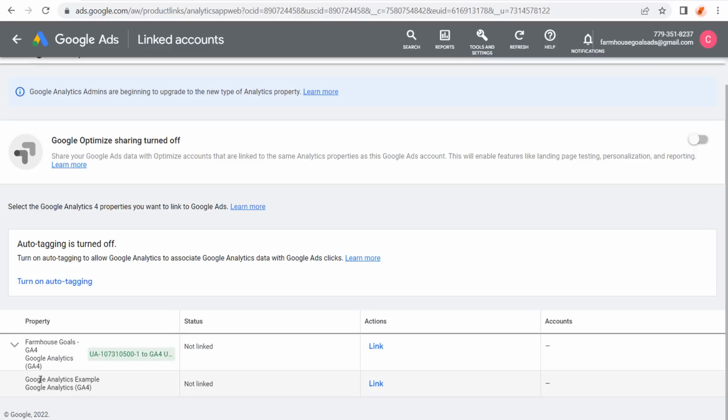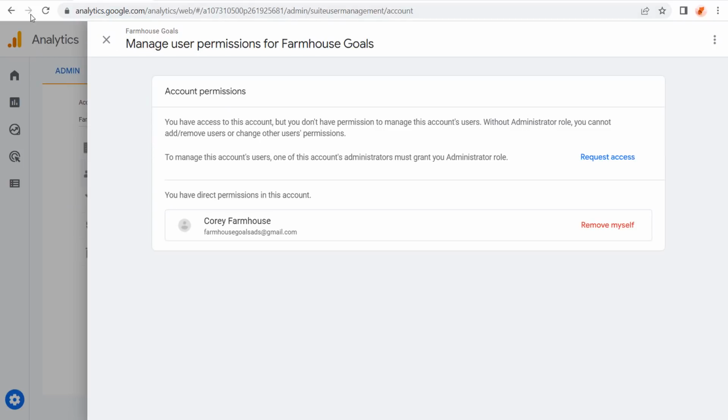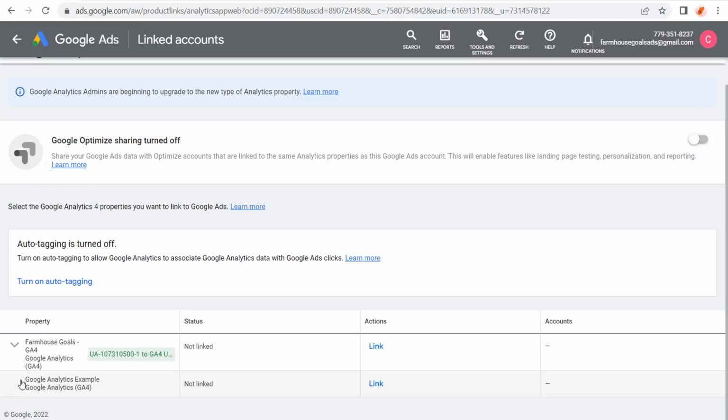So the first was a Google Analytics 4 example account. They made me create that account when I set up my Google Analytics 4. And then what I have is my access to Farmhouse Goals. So what I can do is, first, you want to turn on auto tagging.